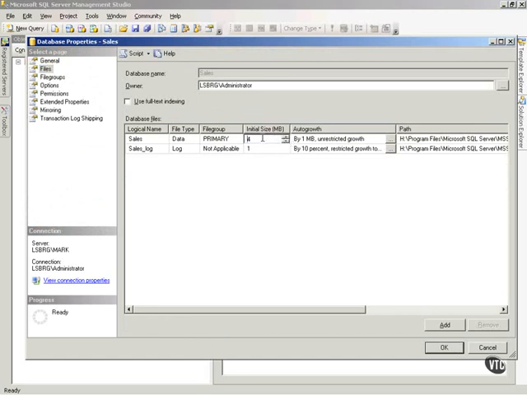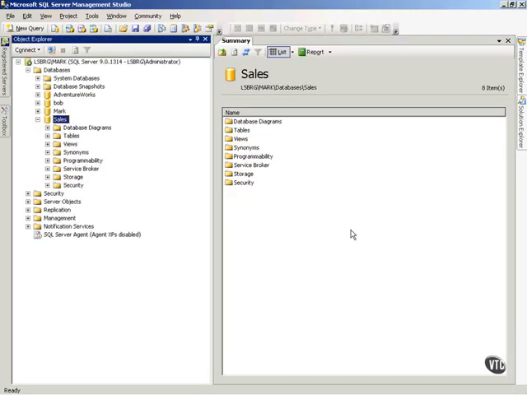I can increase it to whatever I want, or I can type in here and make this database whatever size I want it to be. And then when I click OK, it will resize the database. Now that's to make it larger. I can't go backwards there. I can't make it smaller.